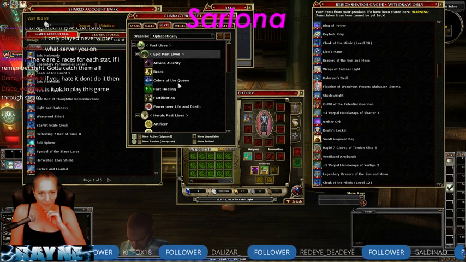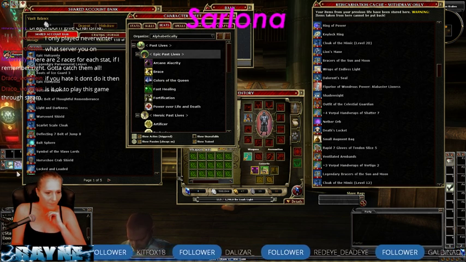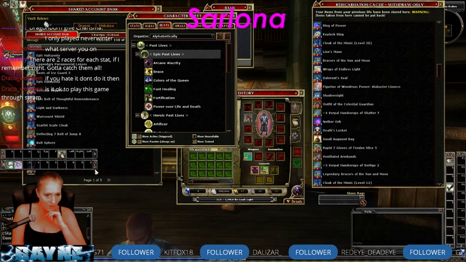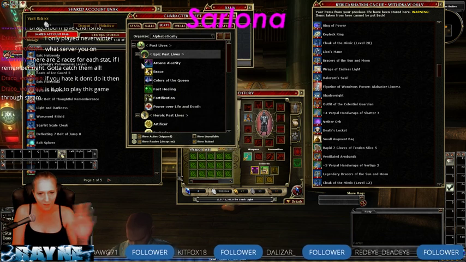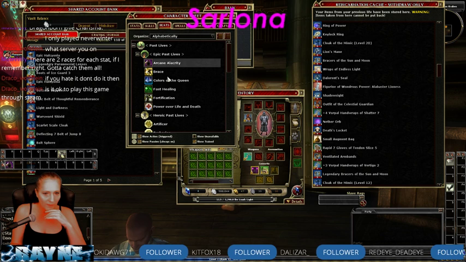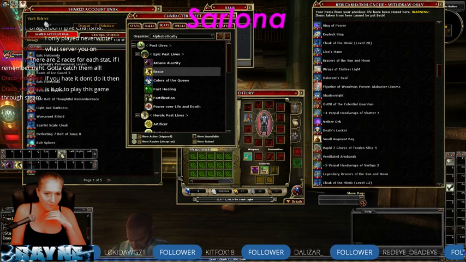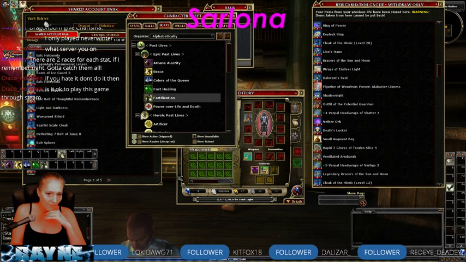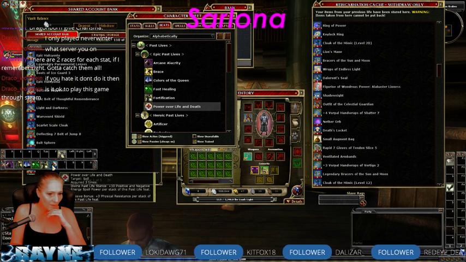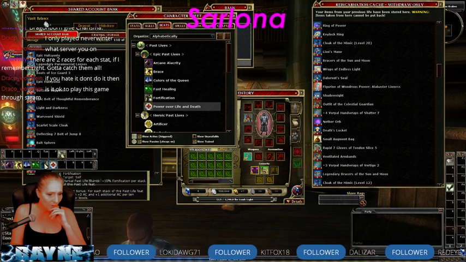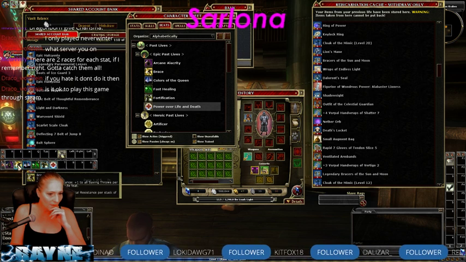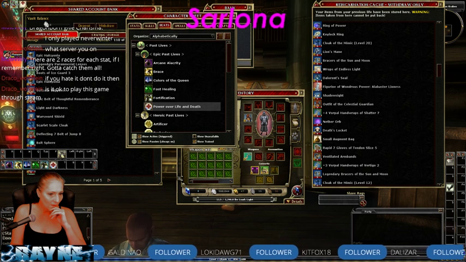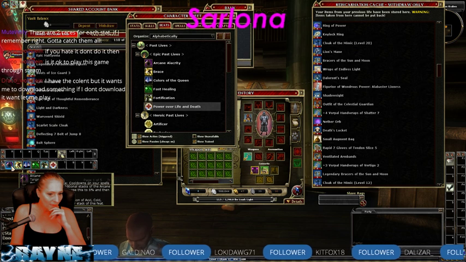So while I'm at it, my epic past lives. Now these will be switched on and they won't get switched off. So I put them on a tab somewhere where they don't really matter. And cleric, so spell casting, fortification, colours of the queen, brace. Which one do I want? Faster cooldowns?